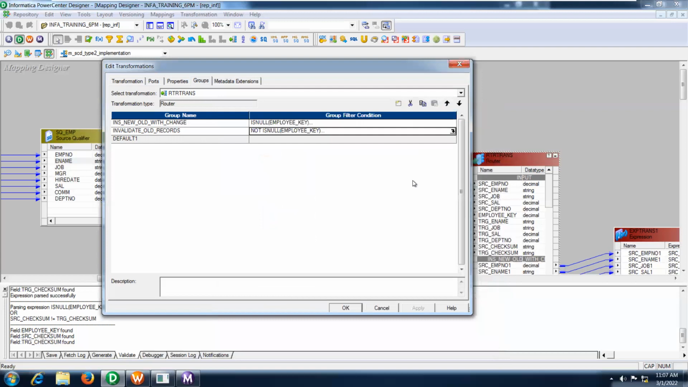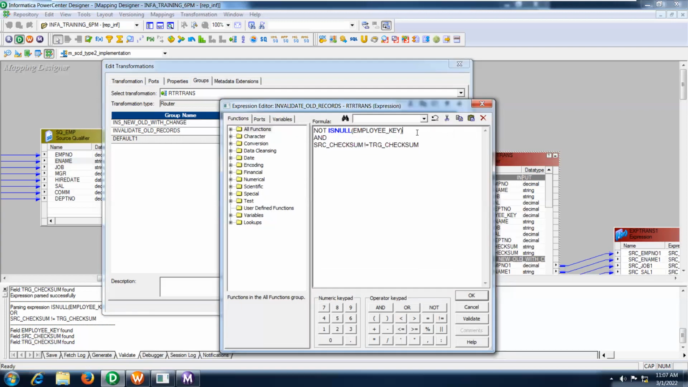Okay. Now, what is the second condition that we have? This is pretty simple. Not is null of commission. It is nothing but there is a record available, and there is a change compared to the existing record in the target table, and the one which is coming from the active source has some different values. That record we are going to invalidate. This condition will help you to invalidate the existing record.